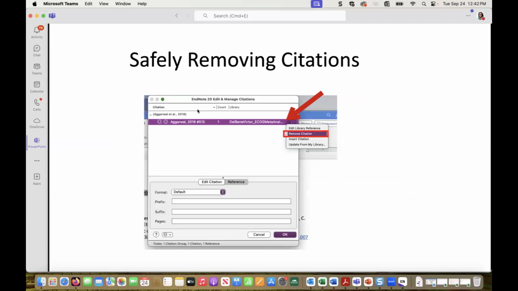This box is going to pop up and show you a list of all the citations within that one Word document. Then you select the citation that you want to remove, look at the far right, click on the little triangle to get a drop down menu, and in that menu select Remove Citation. Then click OK at the bottom, and it's going to remove the citation from your manuscript, and automatically update everything in your manuscript as well.